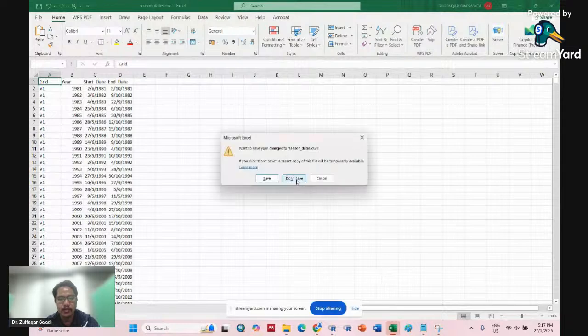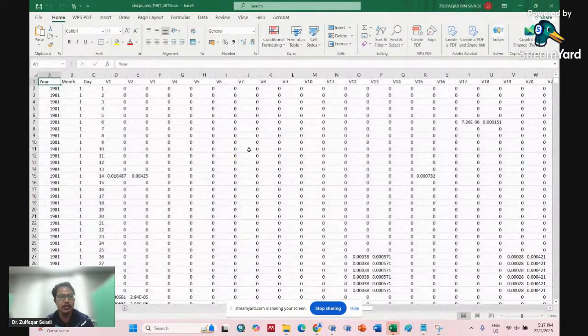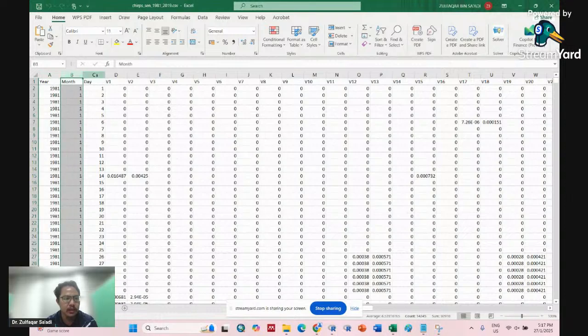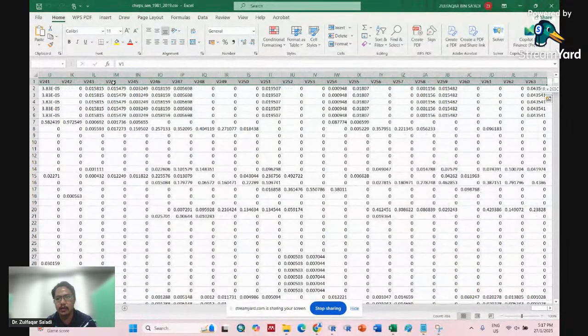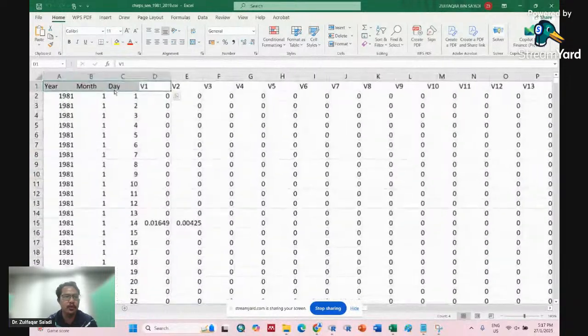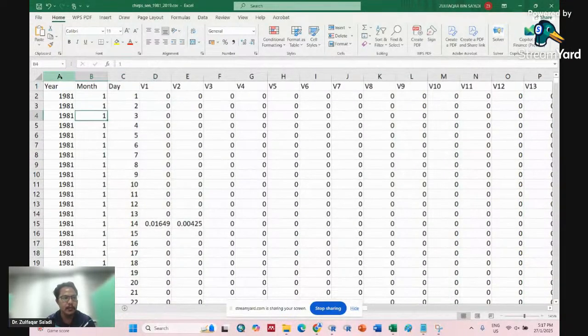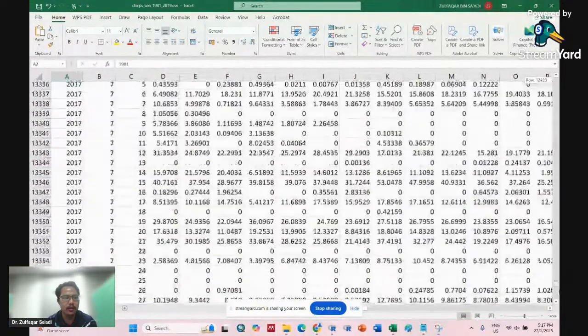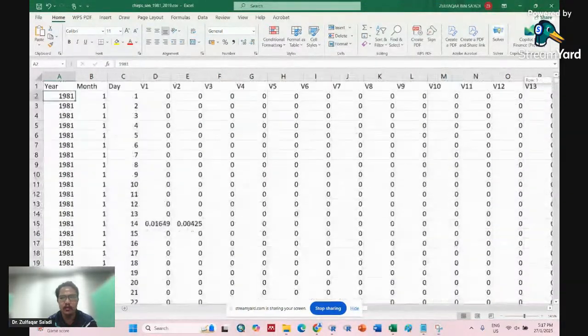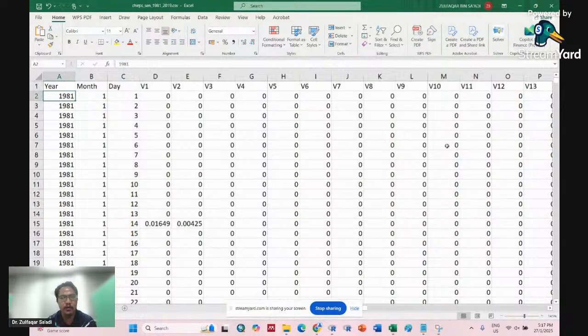So this is how the CHIRPS dataset is arranged. We arrange it as year, month, and day, and then the grid point. We have 263 grid points. So the data is arranged like this: year, month, and day, and then each grid point, from 1981 until 2019. This is the data that we have.